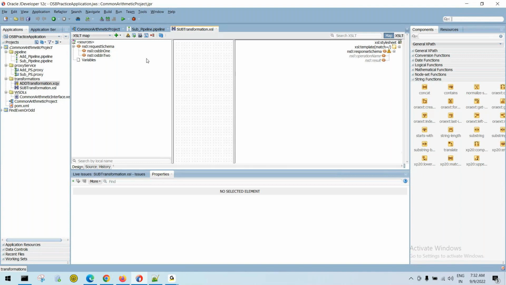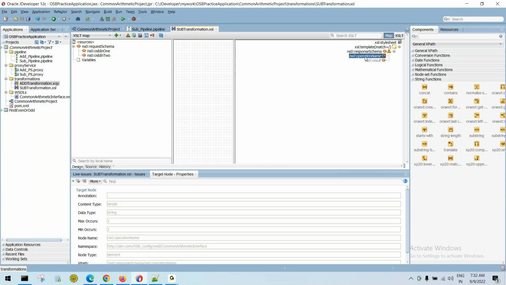But in OSB, XQuery and XSLT, both we can use. Even in the previous version, like 11g OSB, we can use either XSLT or XQuery. It's our choice. Both options we have in OSB. Anyway, see, we got the transformation file. This is the source XSD, and this is the target XSD. Design the business logic, simple business logic we are expecting. So operation name, I just want to hard code this operation name.